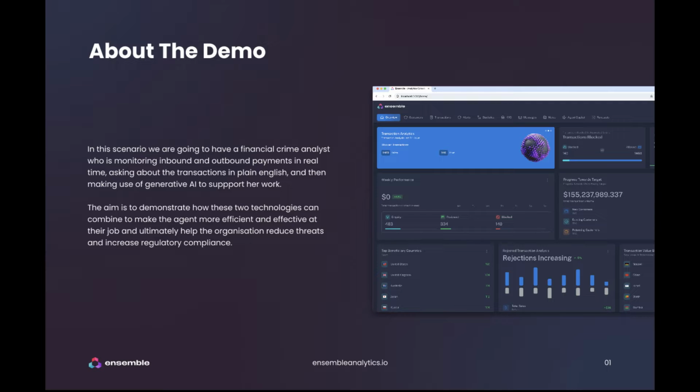And then what I would also like to do is explain how they could potentially make use of generative AI to support their work and be more efficient and effective. My aim here is to demonstrate how when you have a kind of modern data stack based on real-time streaming data combined with LLMs, there could be a very significant business impact.